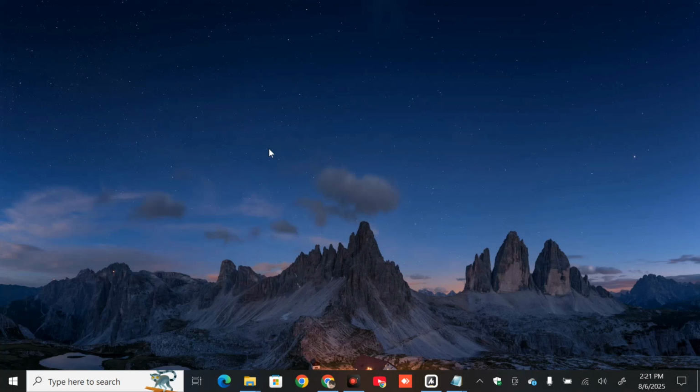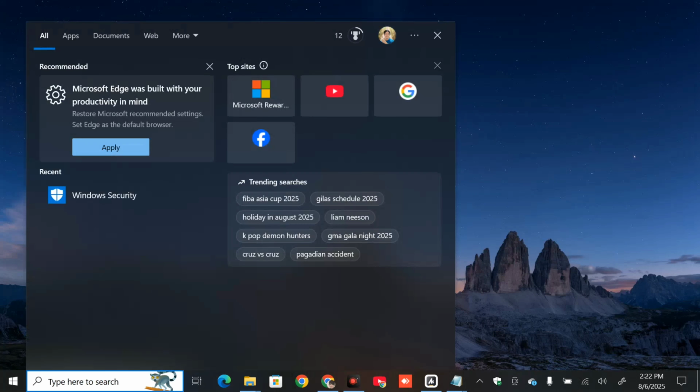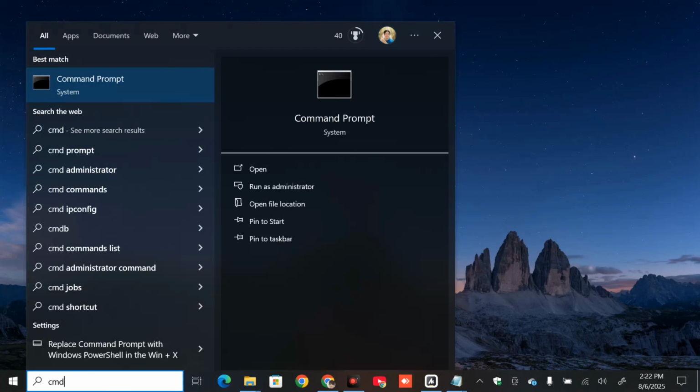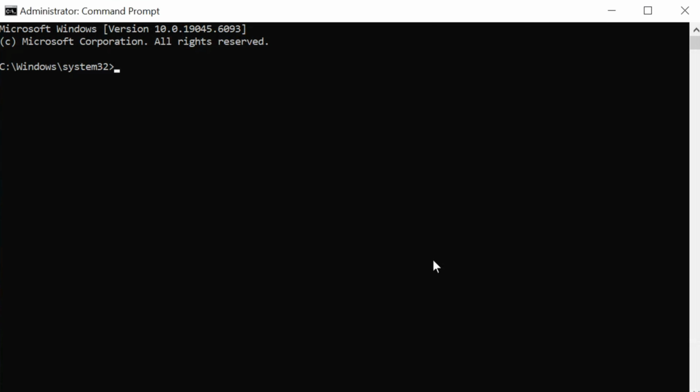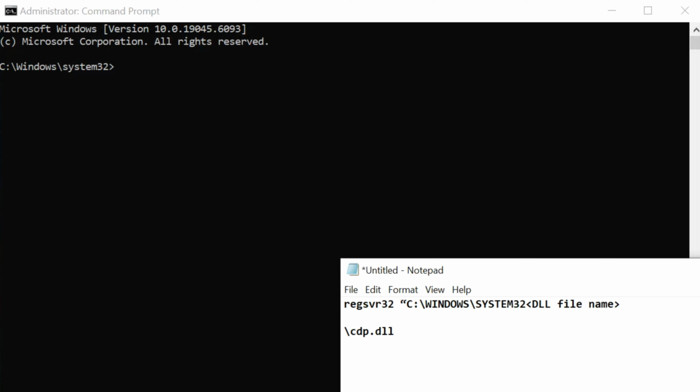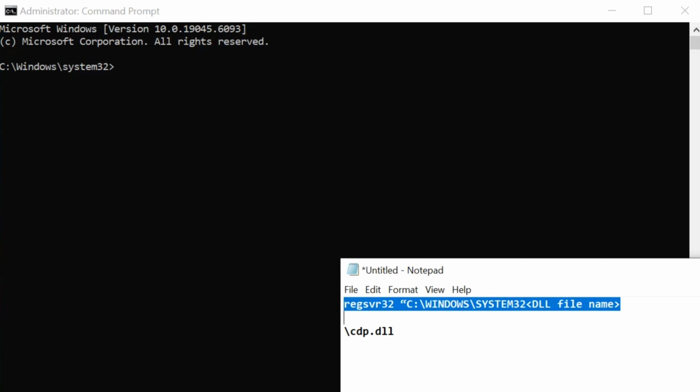All you have to do is click again on the search menu and type cmd, which is the command prompt, then click run as administrator. If you receive a User Account Control prompt, click yes. Once the administrator command prompt opens, we need to copy and paste this command: regsvr32, then C drive backslash Windows backslash System32, and the DLL file name.